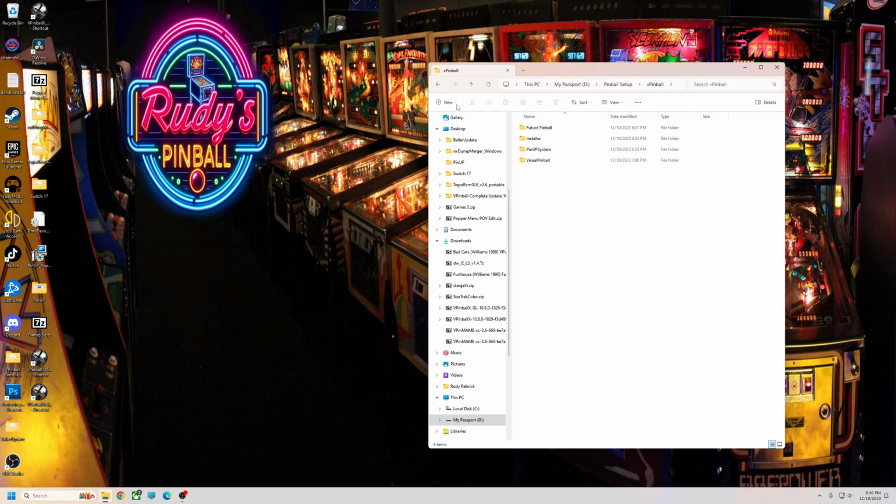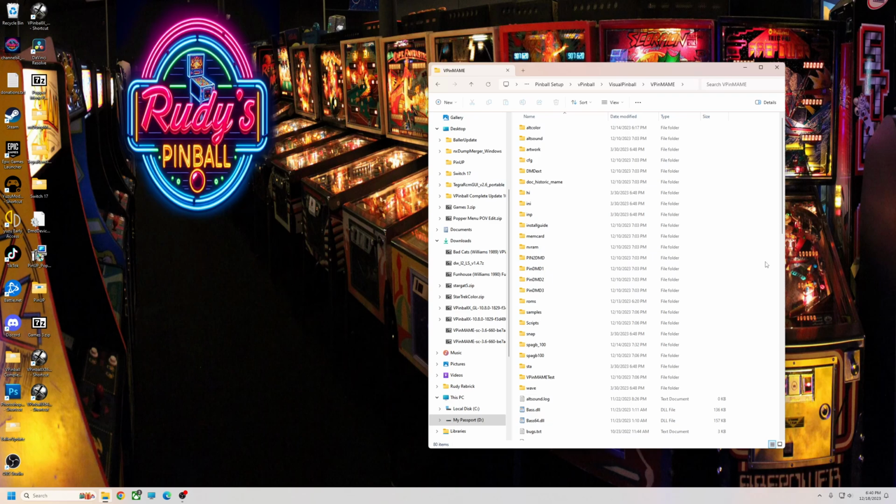Then inside, you got your Future Pinball, your PinUp system, and Visual Pinball. 80% of the files that you need to back up are going to be in Visual Pinball, and most of them are in the vpinmain folder. So let's go to Visual Pinball, vpinmain.